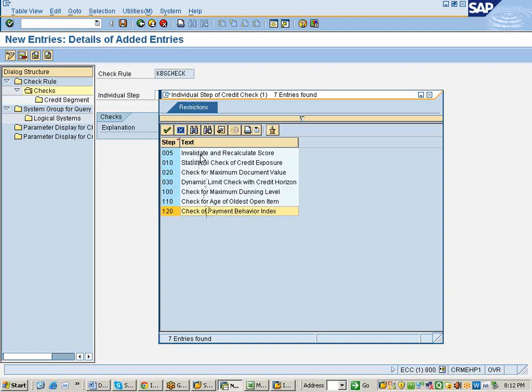Yeah. So here invalid and recalculate score. That means if the credit requested by the customer does not match the limit defined by the organization, then automatically the system will reject it and it is treated as invalid and recalculate score. Then static check of credit exposure. So the system will check the document value whatever the customer requested and also the limit defined by the organization. If it matches, then it is called static check of credit exposure. It will update in credit exposure.